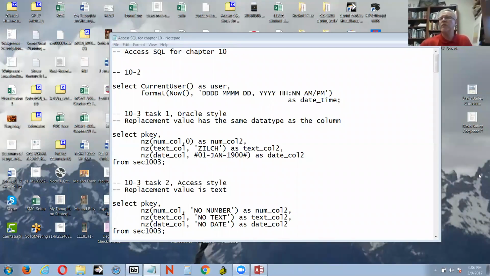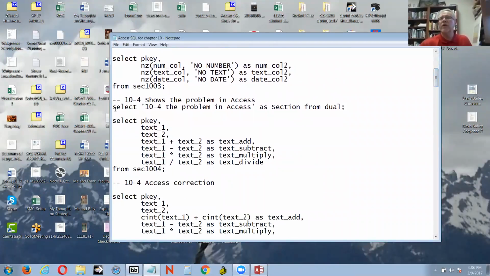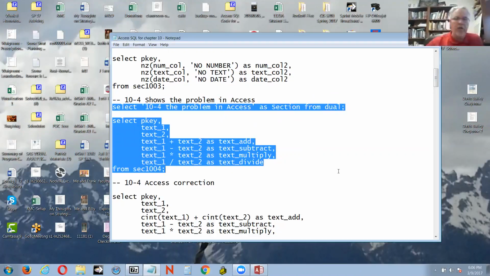this was 10. I'll scroll down here for a minute. This is 10.4. Here's that code I was talking about. It's over there on page 370 in the text. You'll notice as you look there, we're going to select a primary key and then text 1 and text 2, and then text 1 plus text 2 as a text add. Those AS's, of course, are the column alias that we're using. And then you can see the result set.